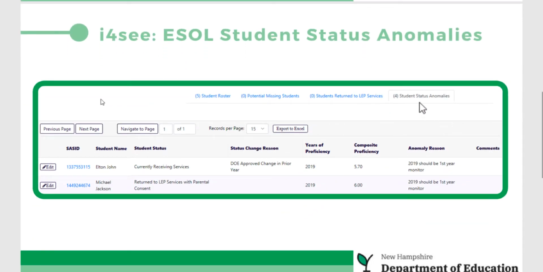As I just pointed out at the beginning of this video, this is going to be in the Student Status Anomaly tab. It's a new tab when you log into the ESOL roster. And you'll see on that new tab that you've got the current student status. You'll have an area where you can put in a change reason, describing why that anomaly is the way it should be, if it's correct. And then you'll also have the ability to change the status if it should be changed, and also to add comments as well.